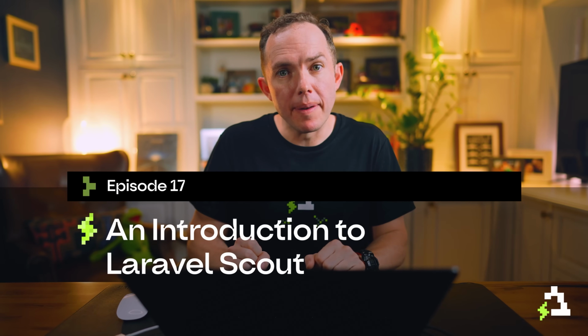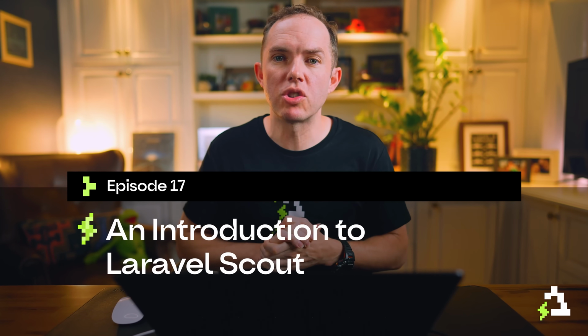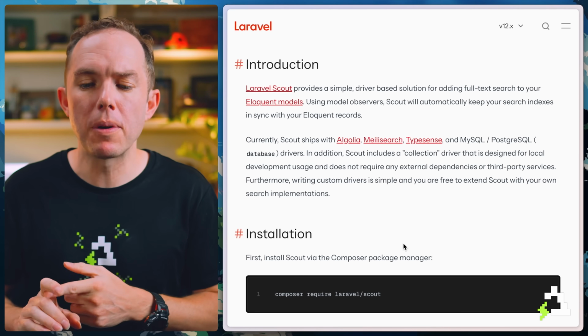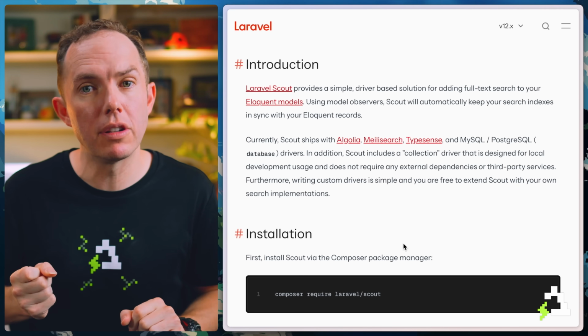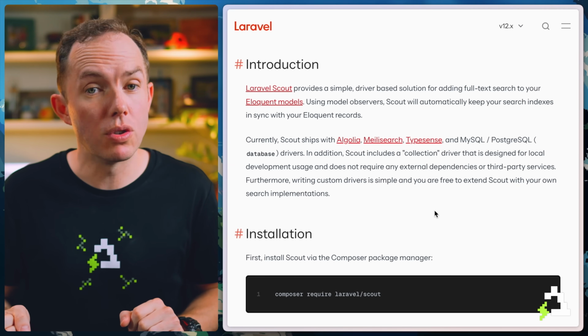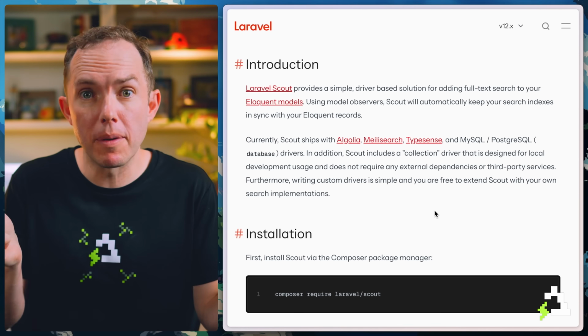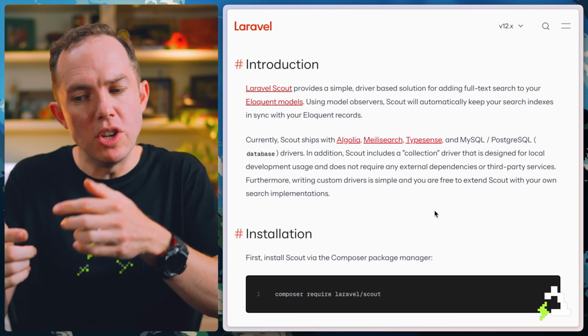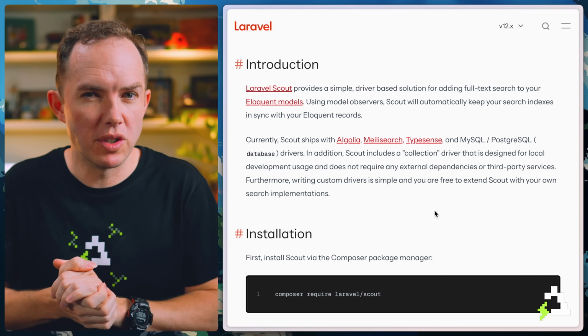All right, let's move on. So this is overdue, but it's time to check out Laravel Scout. As you see here in the documentation, Scout provides a simple driver-based solution for adding full-text search to your Eloquent models. By driver-based, here's what that basically means. It offers a single API, but you can swap out the underlying search engine, which is really cool.